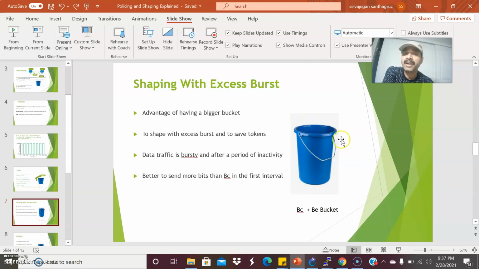The advantage of having a bigger bucket is that in the first time interval I can send more data than BC. BC alone would send only 8000 bits. That is the purpose of shaping with excess burst. Sometimes the data traffic will not be smooth all the time, and sometimes you have to send excess data. For that reason, I have a bigger bucket with BC plus BE. Assume BE is again 8000 bits.